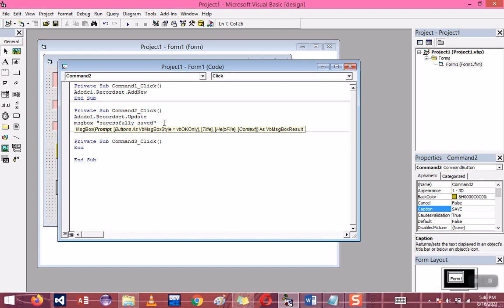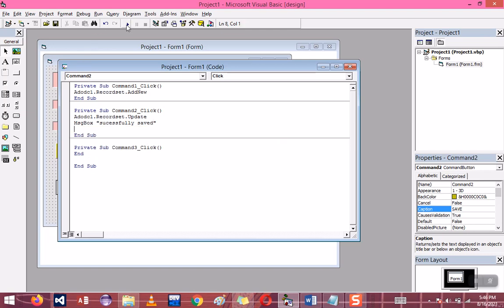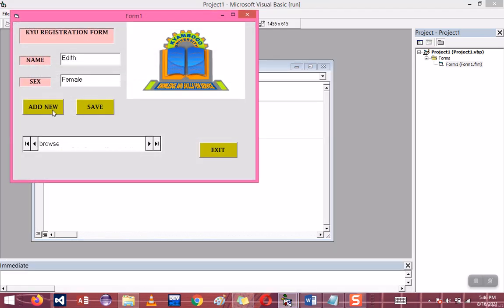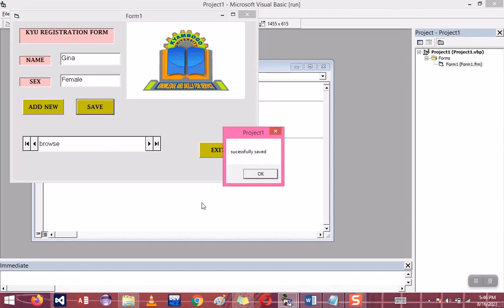Okay, let's look at that. Let's try running this. So for example, I have a new record, Gina is female. Okay, and I click on save. I think you can see successfully saved, and you click OK.